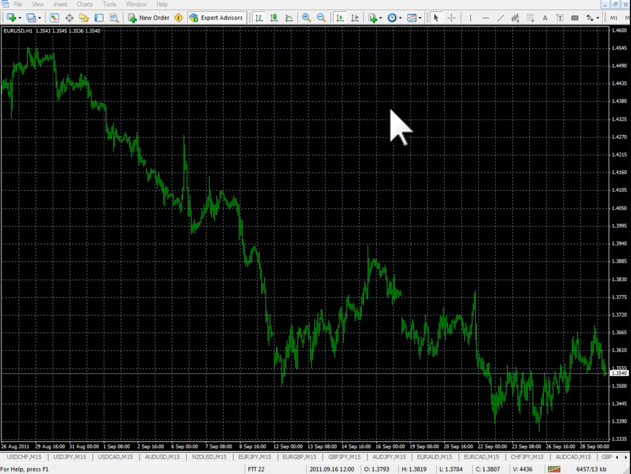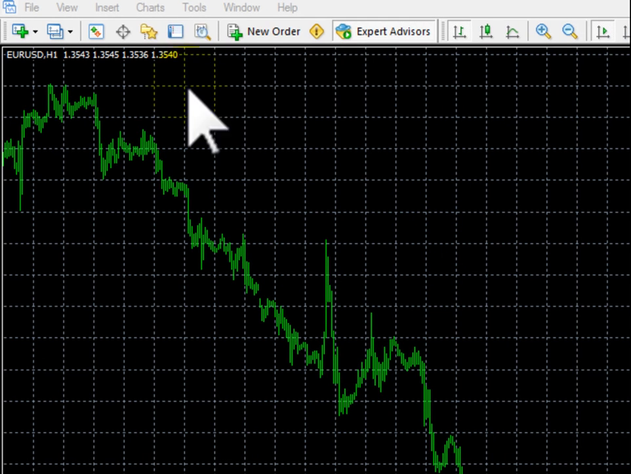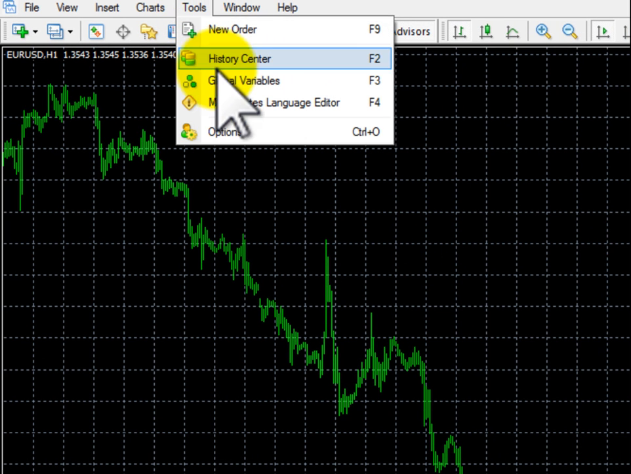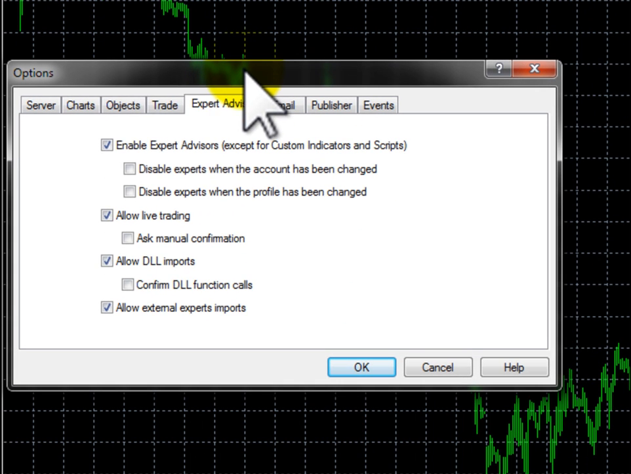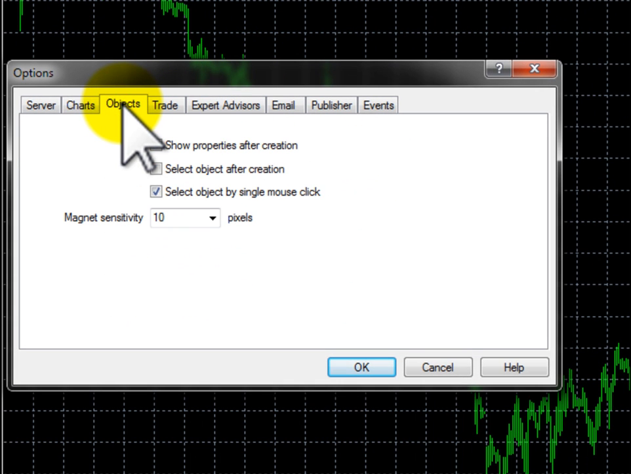In the MetaTrader world, there's just a couple of basic things that we need to set up. Number one, we need to go to Tools, go to Options, and we need to go under the Objects tab first, and make sure you do this. This just makes your life better. Select objects by a single mouse click. Do that. Check that box. And we're going to use that function to select the different objects on the chart.